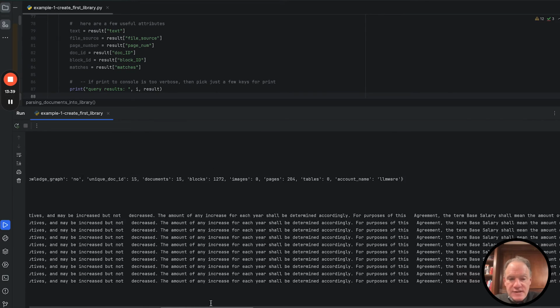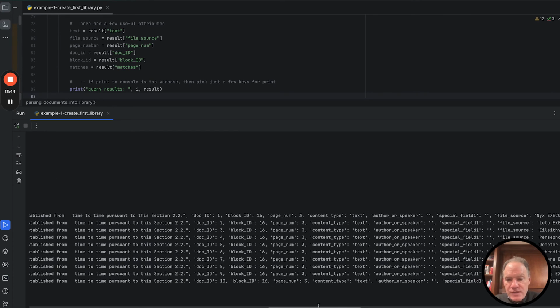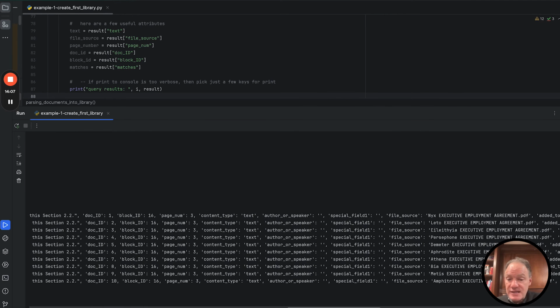But beyond the text field, it has a whole bunch of useful attributes. We indexed each document and assigned it a document number. Each text block was assigned a number. The reason these are the same, and the reason the page numbers are the same, is that we added 15 documents. So it found, in effect, the same template language on base salary in about the same place in every single one of those documents. It tells us the content type.